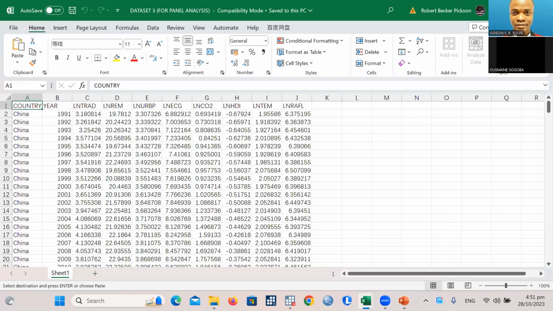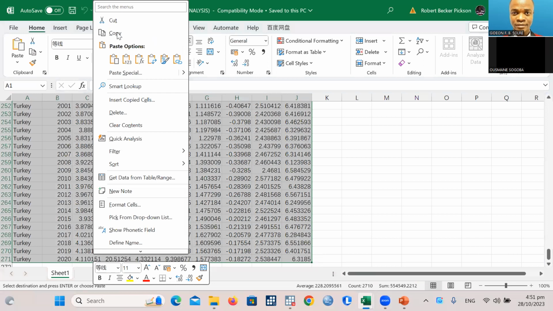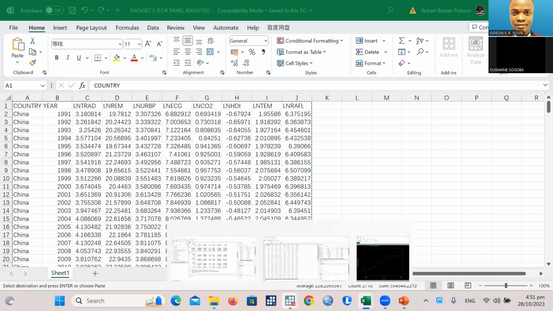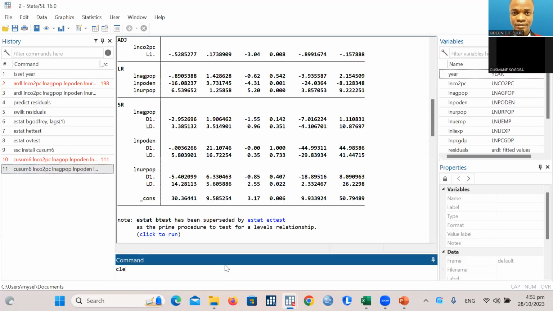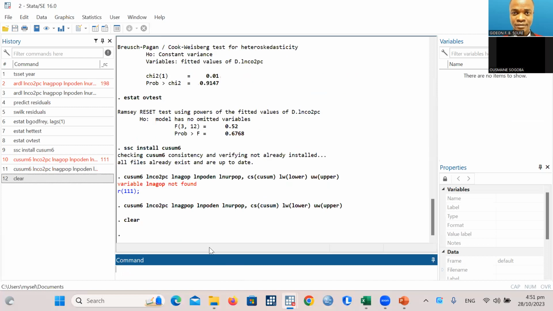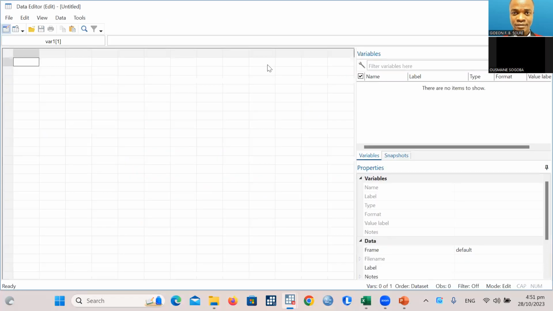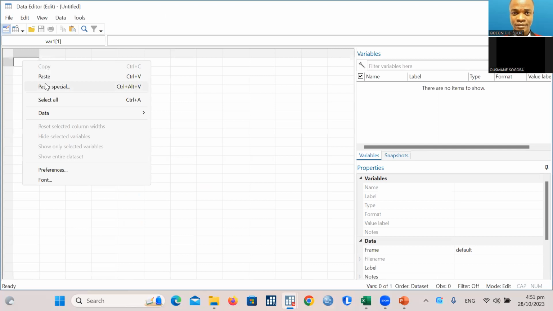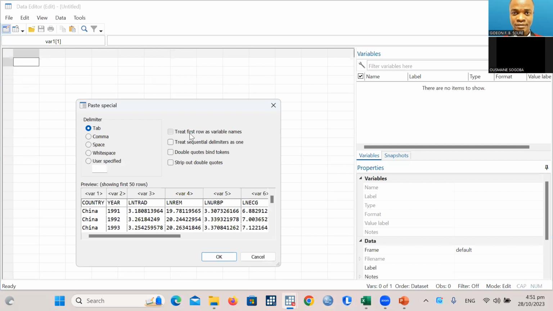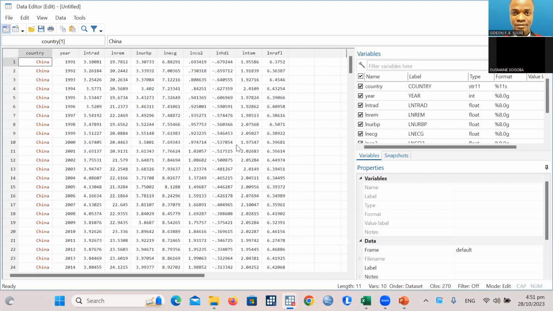So please open that and press Control A, then copy. Let me launch. Okay, let me clear the data. Now I'll paste. You right click and paste special, select treat the first row as variable names, and okay. So now we have our panel data.